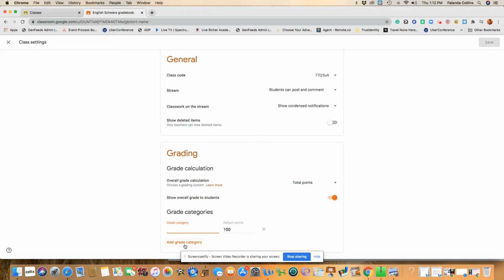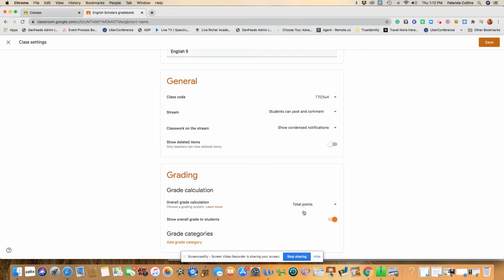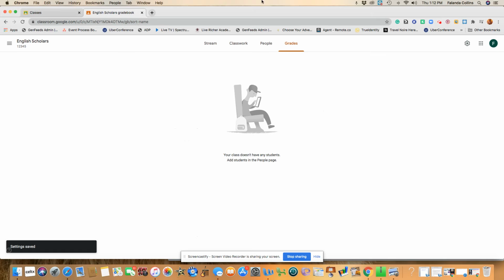You can go ahead and add grade category, but you don't really need to do that because I'm just going to go on a total point system. So then you would hit save, and that is your setup.